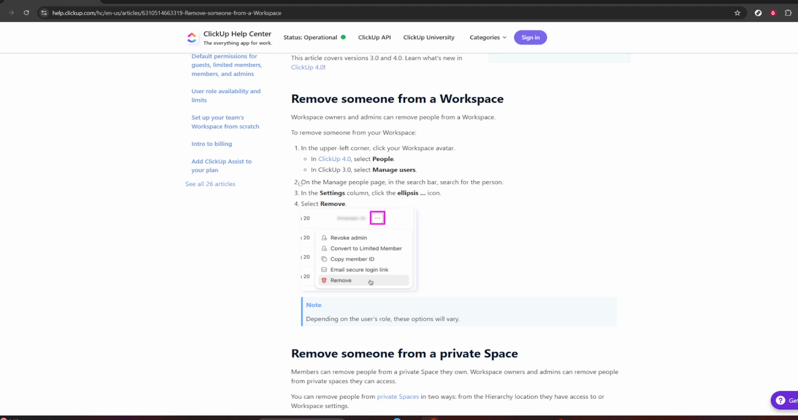Once you're on that page, use the search bar to find the member you want to remove. You can search by their name or email. If your workspace is large, this is the fastest way to narrow it down. Double check that you've selected the right person by confirming their profile details, such as their avatar or role, so you don't remove the wrong account.